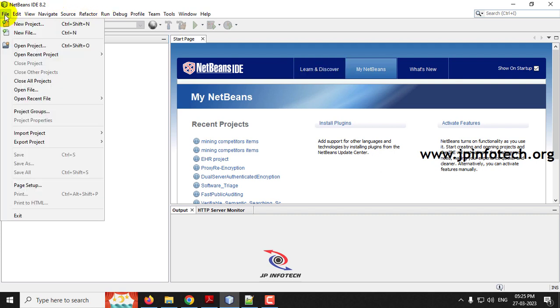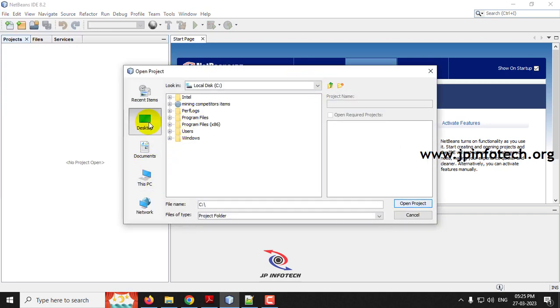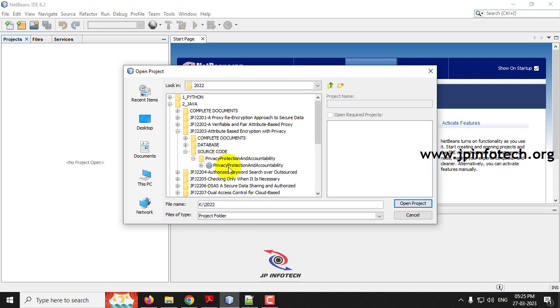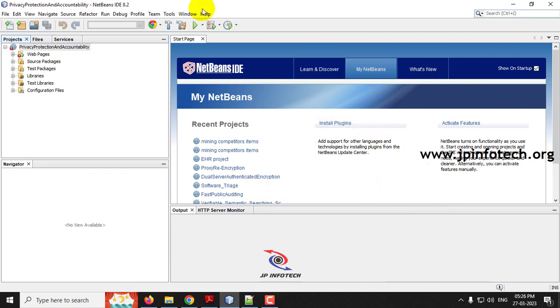First go to the File menu and click Open Project. Now go to the source code location. In the source code folder you can find this Privacy Protection and Accountability project. Just click Open Project. Now kindly wait till the complete project is loaded into the NetBeans IDE.